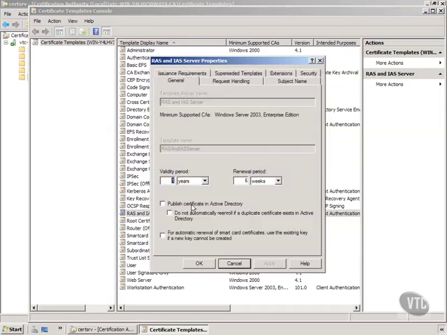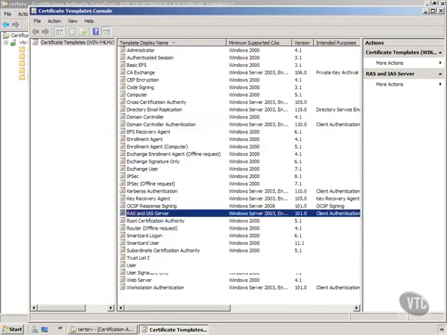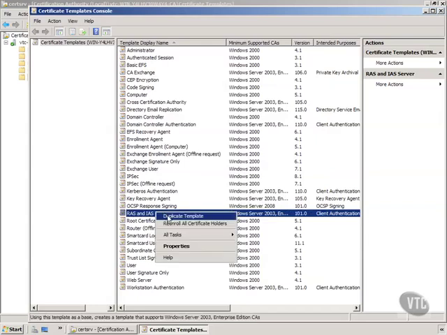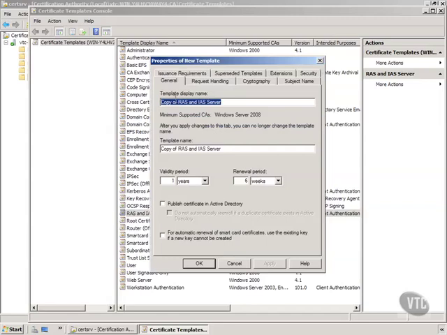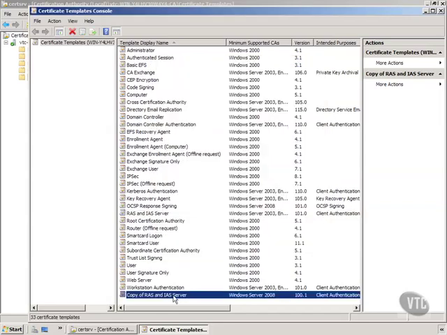Notice I can publish in Active Directory for automatic renewals, use the existing key if a new one can't be created, this and that. So I can set all this up and close this. One other thing, notice I can duplicate this template and use it as a starting point for another one. I can create them based on the templates, and there we go. It's going to create this name and have these characteristics, and there's my copy down there, and I can use that as a base to start with.